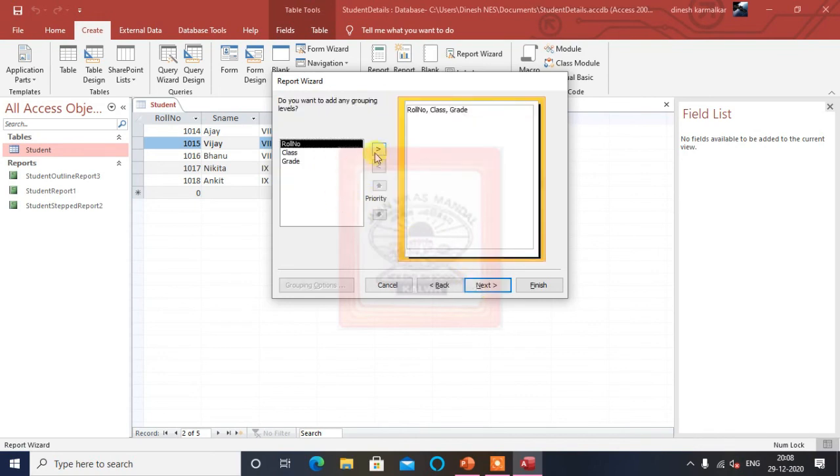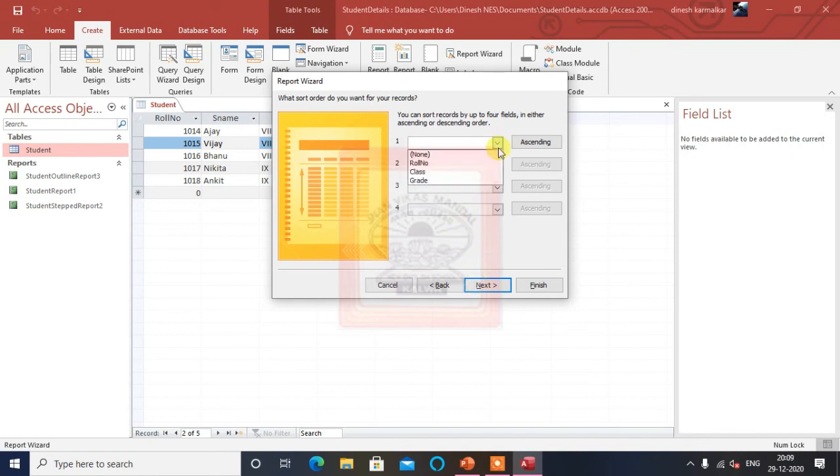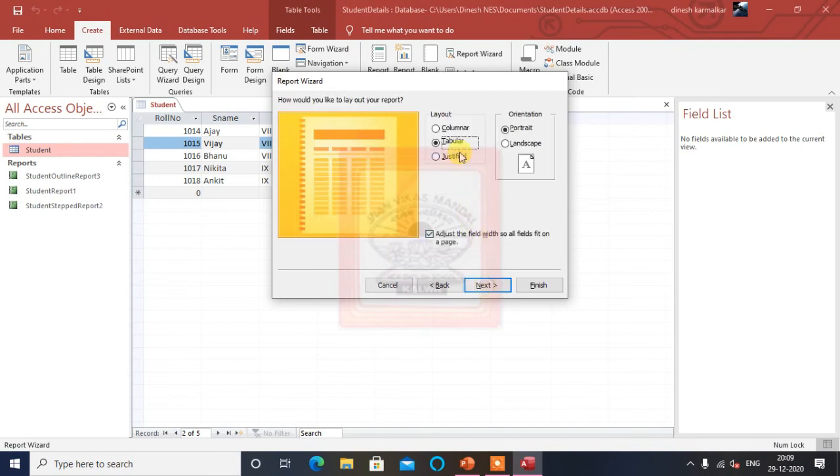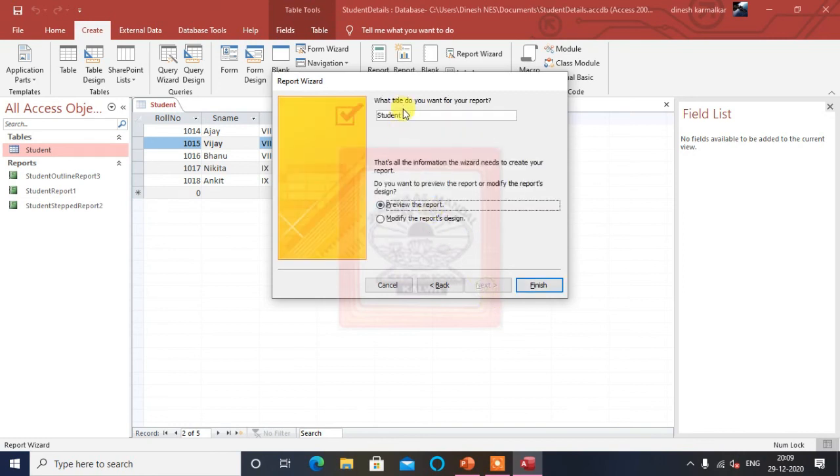Now here I will not do grouping. I will go directly here. Then I will do ascending order according to class. I will keep it class wise ascending. I want a class wise report, and then I will click next here. I will keep it tabular here. That is a better way to see. And next here, and student report. This is the 4th report, and finish.